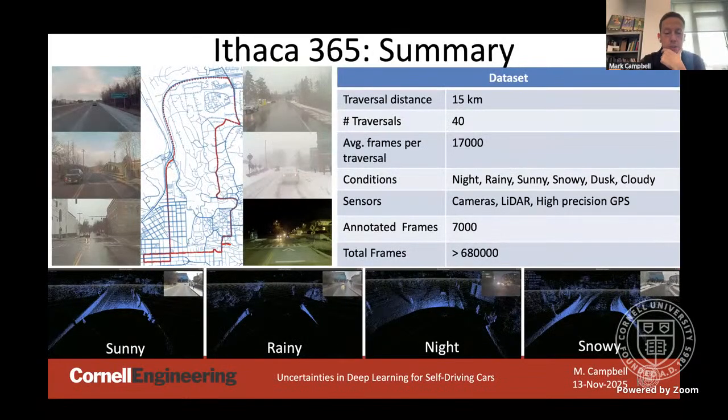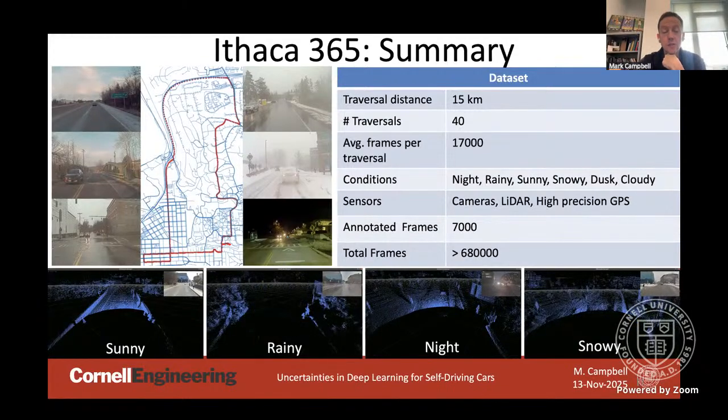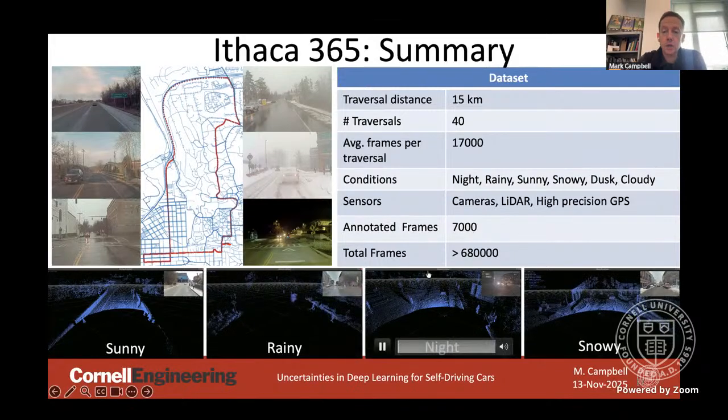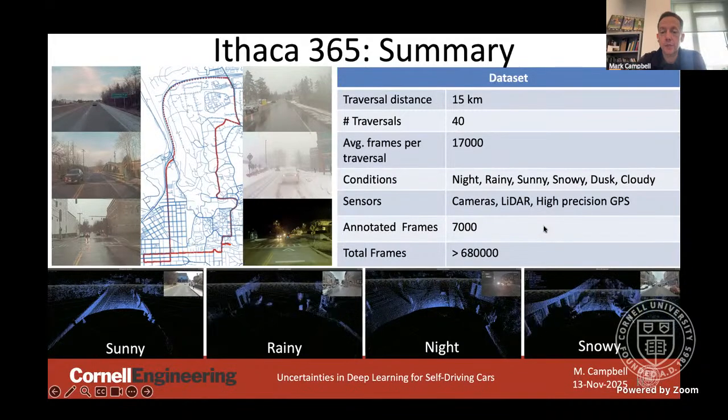Yeah, it sort of seems like the sunny and the night are stopping. I'm not 100% sure. But that's sort of the LiDAR case. And I've already shown you some of the images that actually come from there. Okay, all right. So that gives you an example, just a summary of the Ithaca 365.